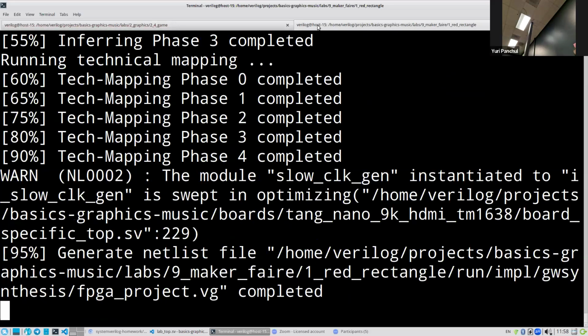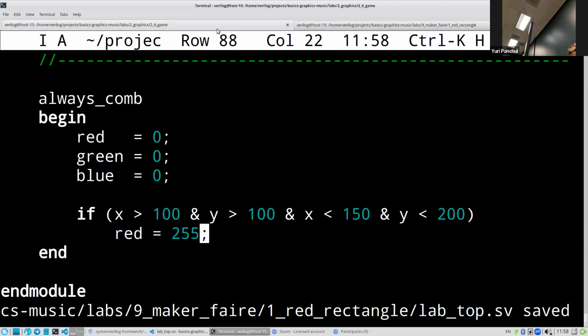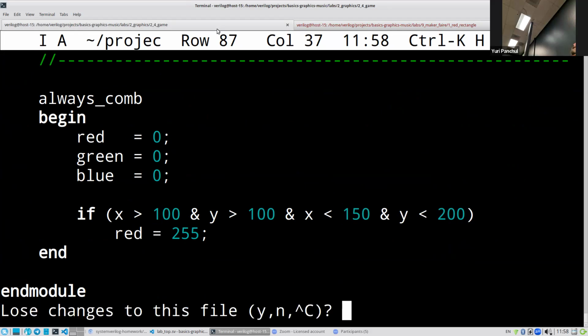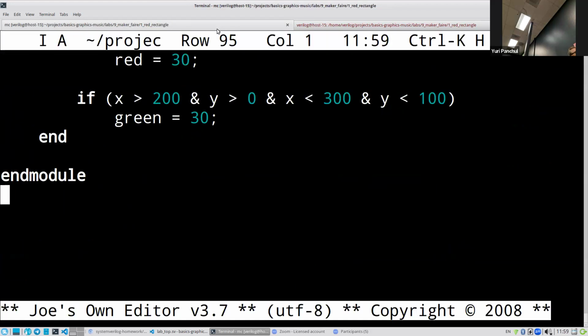Now we are supposed to see it, and also we can make this larger. While it's synthesizing, let's make it not 100, but like 1000. No, this actually is not supported. Yeah, see, so this is now a bright red color.